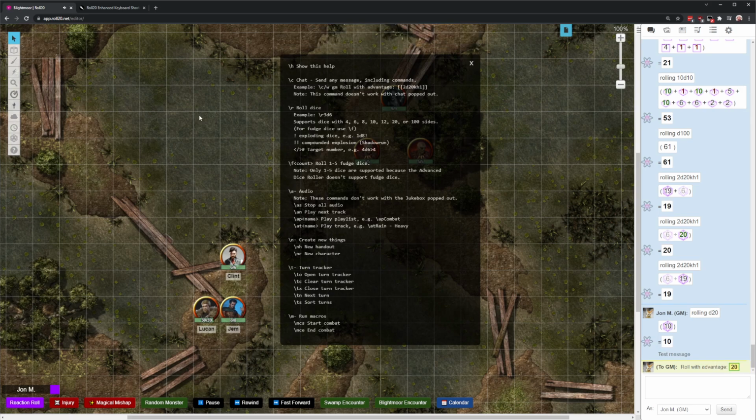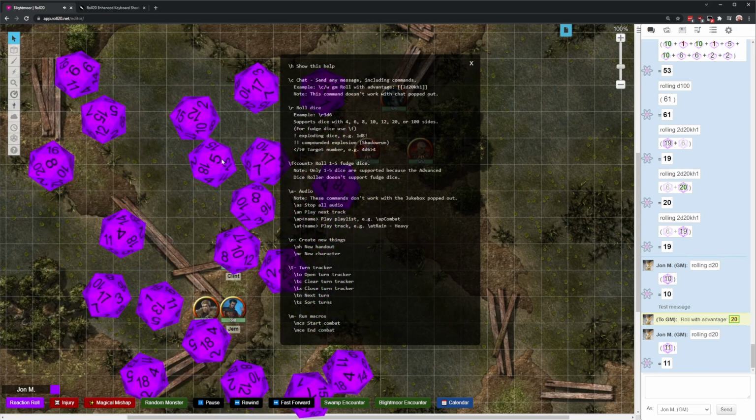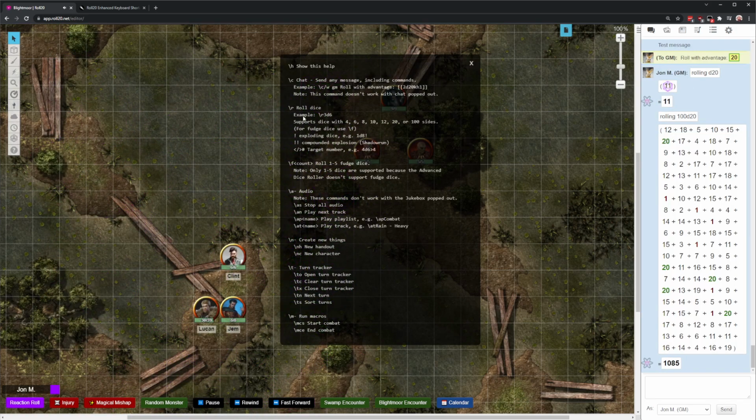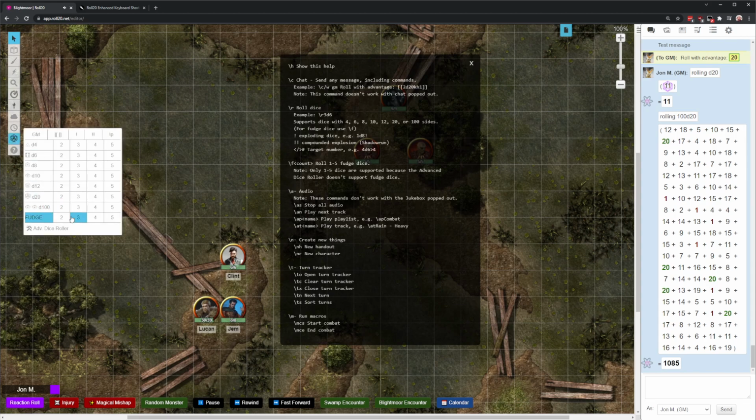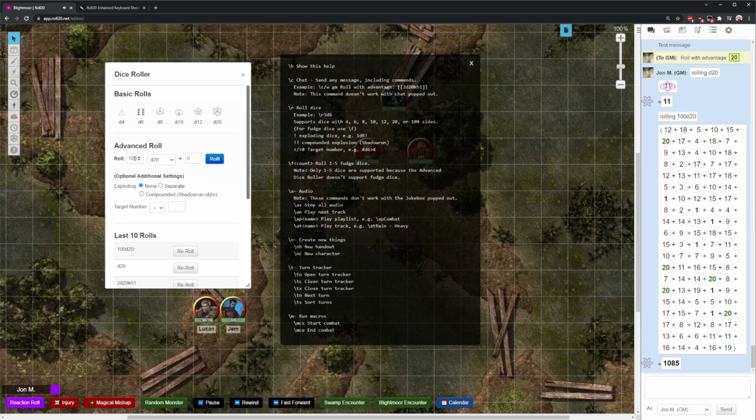And simple example, roll a d20. That works fine. Let's do 100 d20s. Oh, it's taken a bit. There it goes. And you can see that this supports dice with 4, 6, 8, 10, 12, 20, or 100 sides. Fudge Dice have their own command, and what this is doing is using the advanced dice roller behind the scenes. So you can see that there's a 100 in here from the command that we typed previously. If I go ahead and leave this up while I do something fancy, you'll see what it's doing.